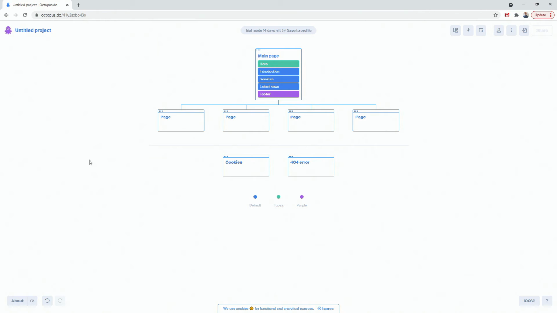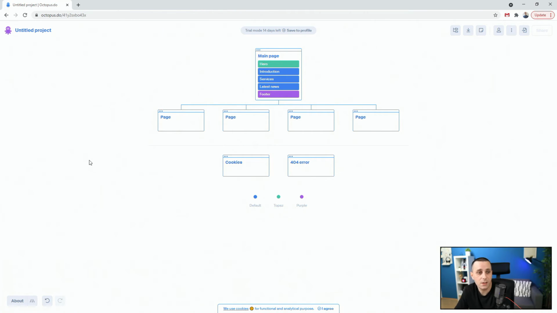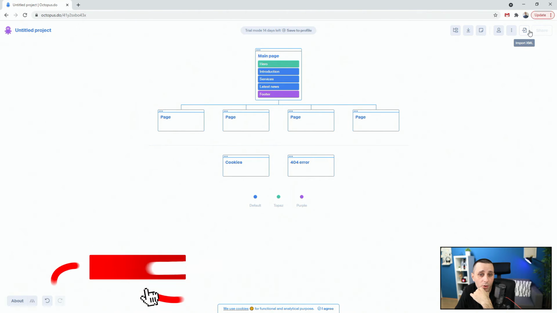Next up we have octopus.do, and this is a great website if you want to create these flows. So let me show you. You can vertical view, so you can view it vertically, you can save it, you can add a sticky note, profile, project settings, or import HTML.